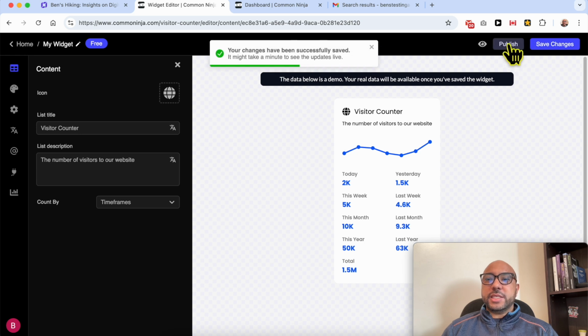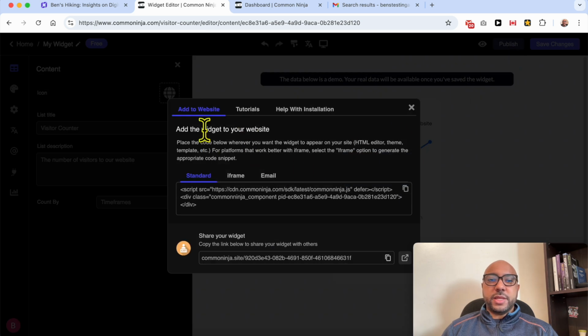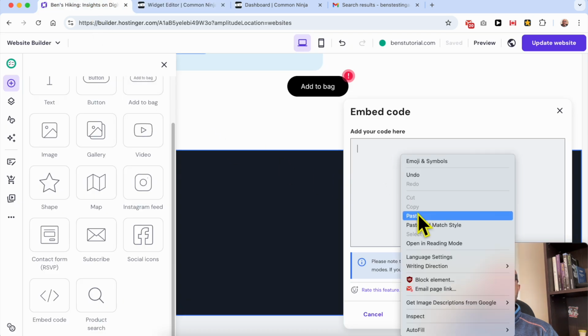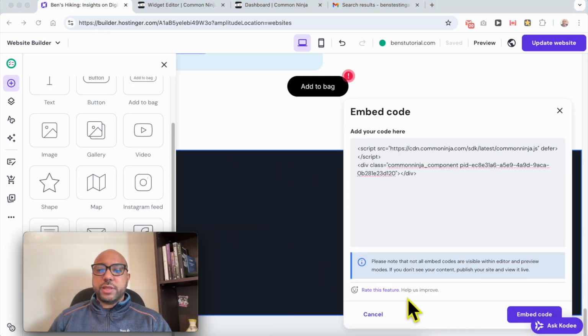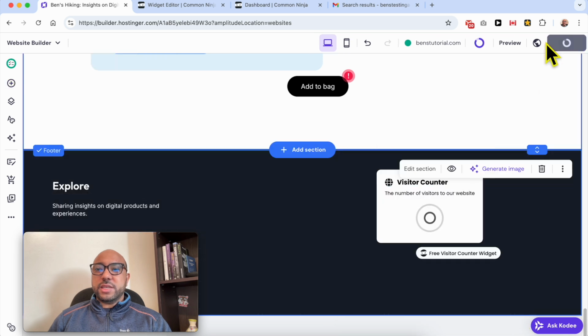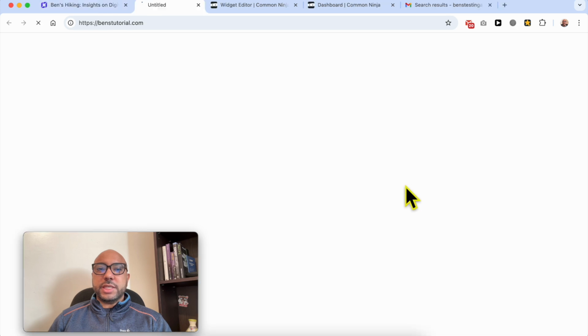And then hit Publish. Here, select this code, copy this code like that, or just hit this little icon on the side, code copied, and go back to Hostinger Builder and paste it here. Click on Embed Code and save your changes. Let's view my website live.